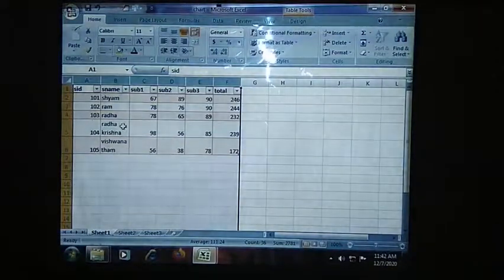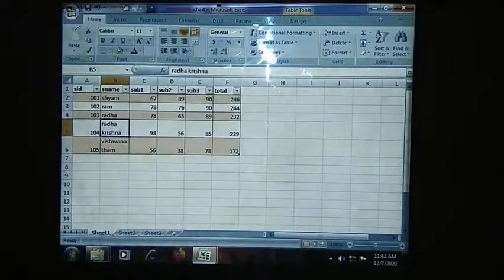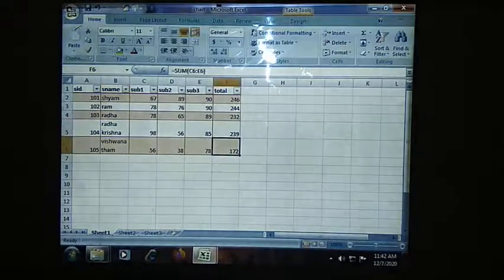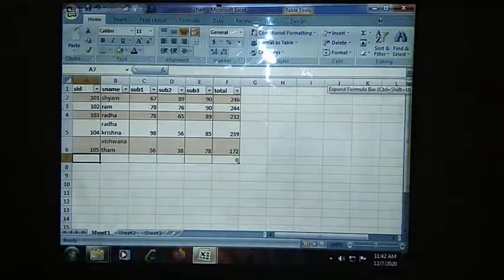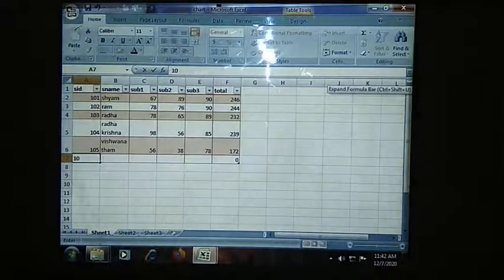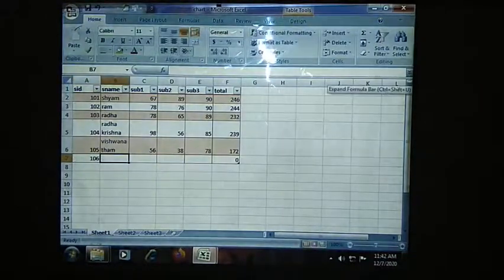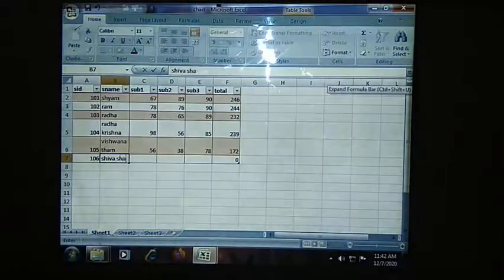If you give a space, then it will go to the next line. If you are not giving the space, then it will automatically adjust the characters. Consider if I insert one more row, where I will be inserting one more name, which will be the bigger name. I will take Shiva Shankar.